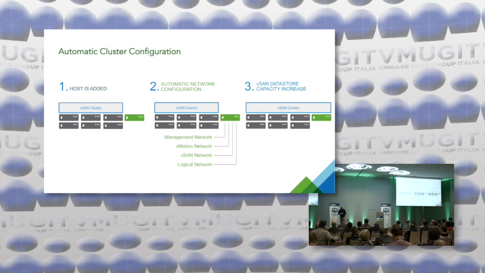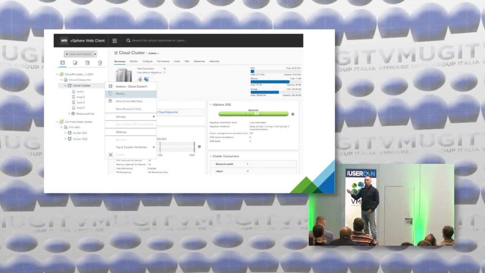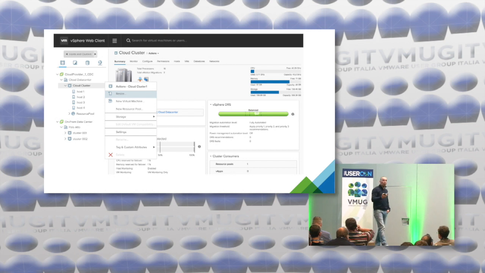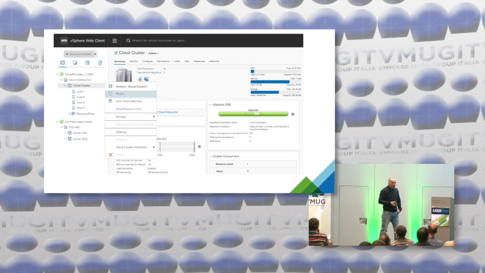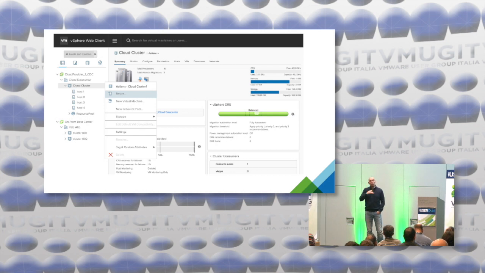Now, not everybody likes to script, sorry Luke, but we also have a UI function. By right-clicking on the cluster, you can say resize. After that, a new UI comes along and asks how many hosts you want to add to your cluster. The interesting thing is we say resize, because we can also reduce the number of hosts.